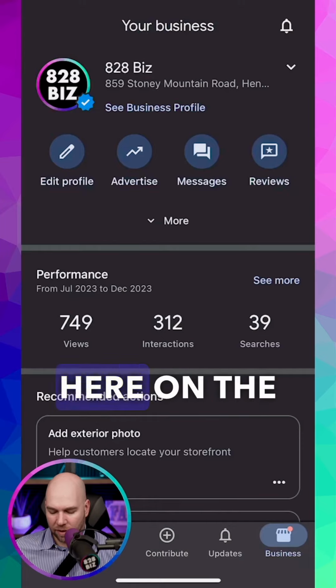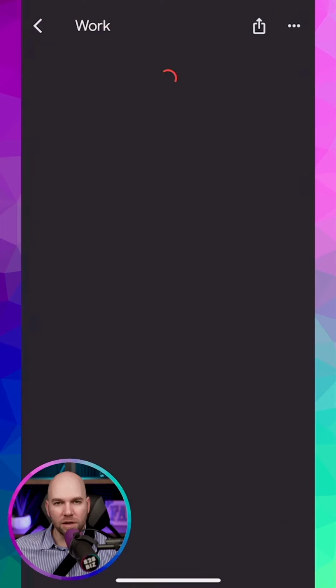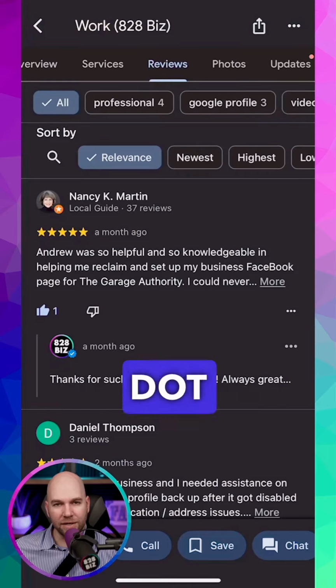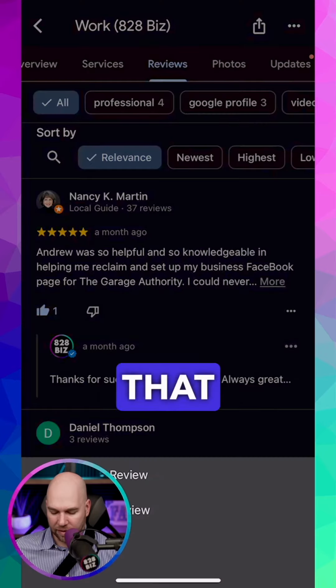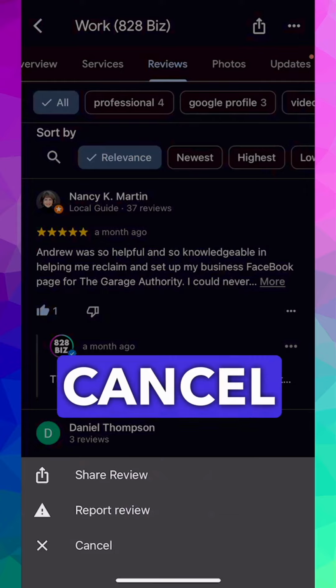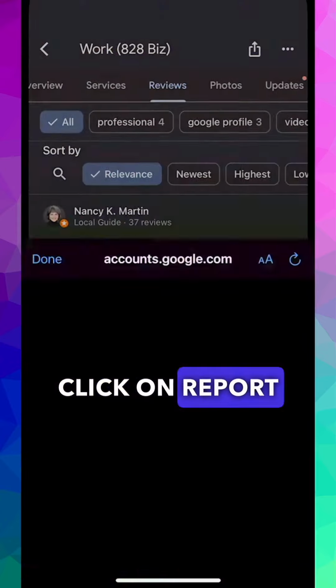Now, in the middle here on the right, we're going to click on Reviews. That's going to bring up our list of reviews, and we'll just scroll down to this first one here. And you'll notice next to the up and the down thumbs, there's a three-dot menu on the right. We're going to click on that. And at the bottom, there is Share Review and Report Review and Cancel. You want to click on Report Review.